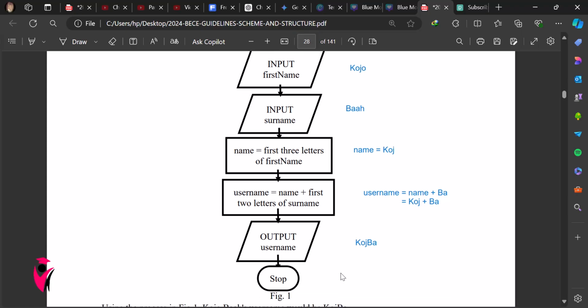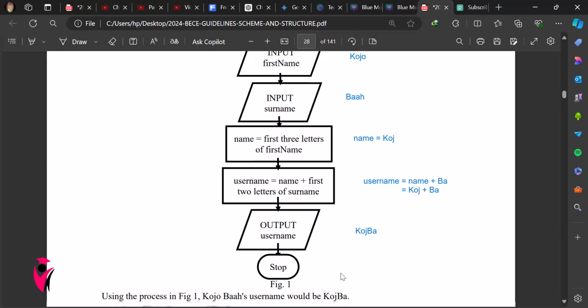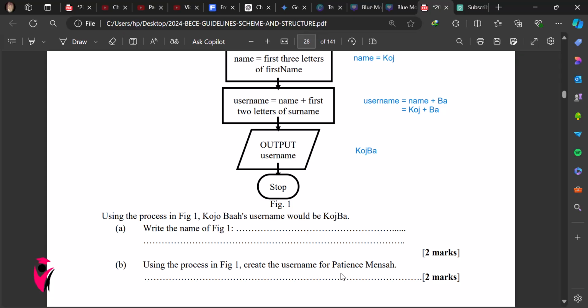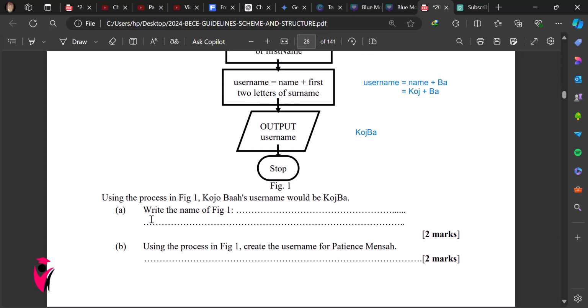Once you understand this, it will be so much easier for you to answer all the questions that follow. Now let's answer the questions. 1A says write the name of figure 1. So figure 1, it is a flowchart. So flowchart here. Okay, so this is flowchart.